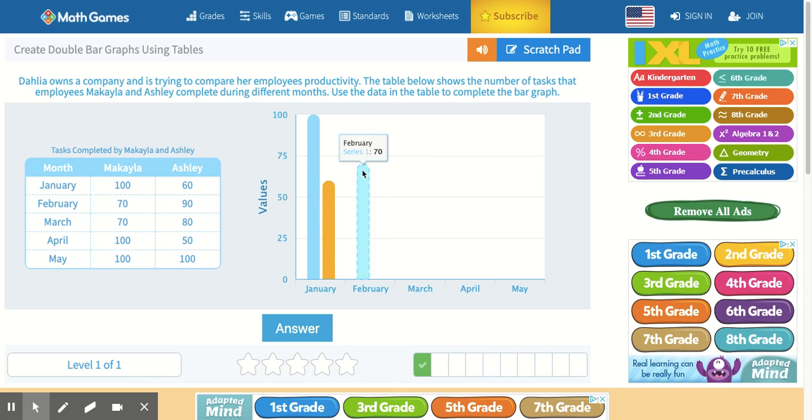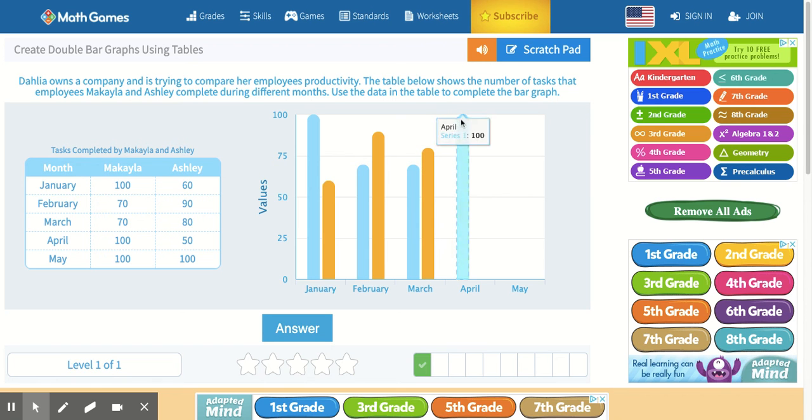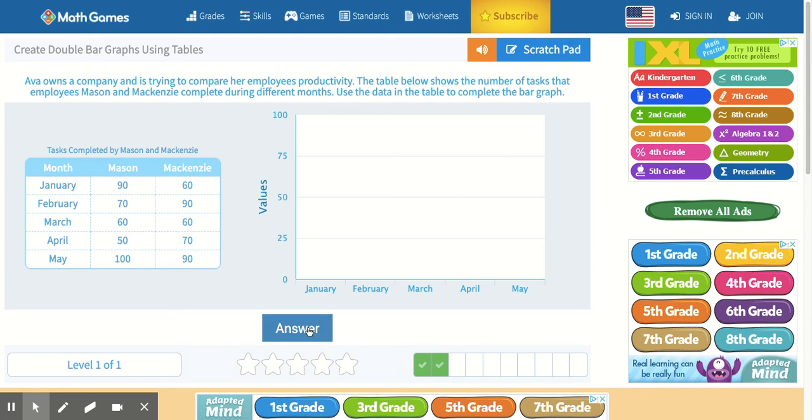So we have 70 for Michaela in February, and we have 90 for Ashley. We have 70 again for Michaela in March, 80 for Ashley. We have 100 for Michaela in April and 50 for Ashley. And we have 100 for both of them in May. So then I would click answer and it would tell me that I did a great job and that I got another check down here.